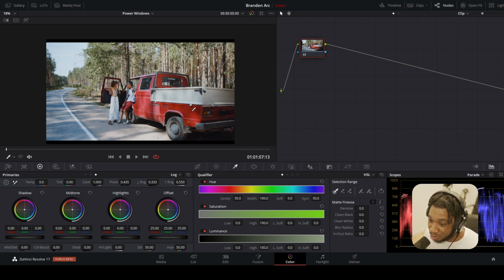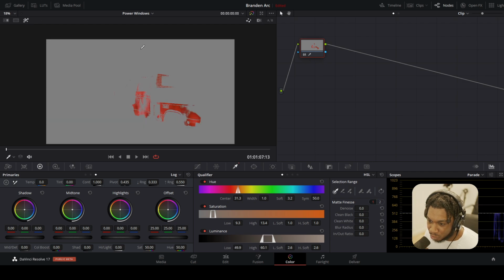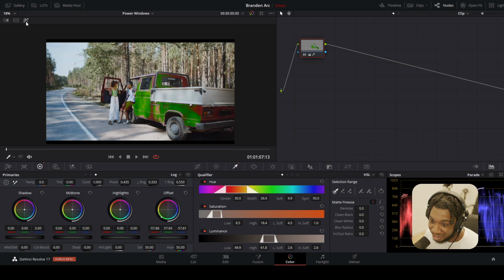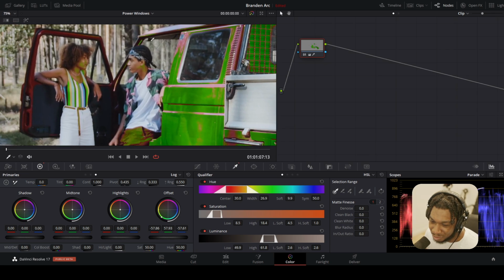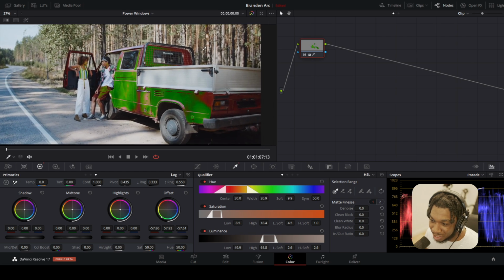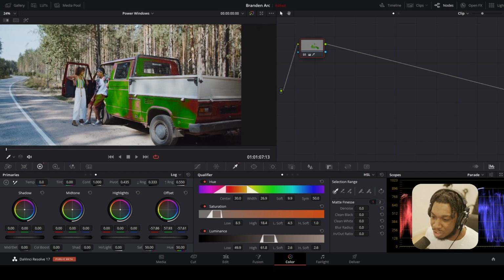So we could use the qualifier tool. Click onto the qualifier tool, click anywhere on the truck to find the color that we want. Use the highlight tool so we can see what's being affected. We could move this around, increase the width a little bit, increase the softness, the low, the high, low soft, adjust the luminance a little bit, move this around so we can get more of the color in. Now I could probably change it this way. I could change this to green. But as you can see, oh no, we've affected some of the face. And not only that, the whole truck isn't turned green.